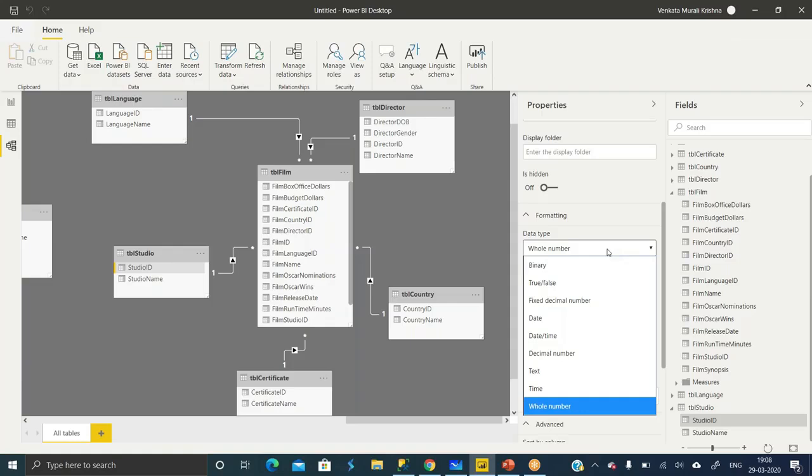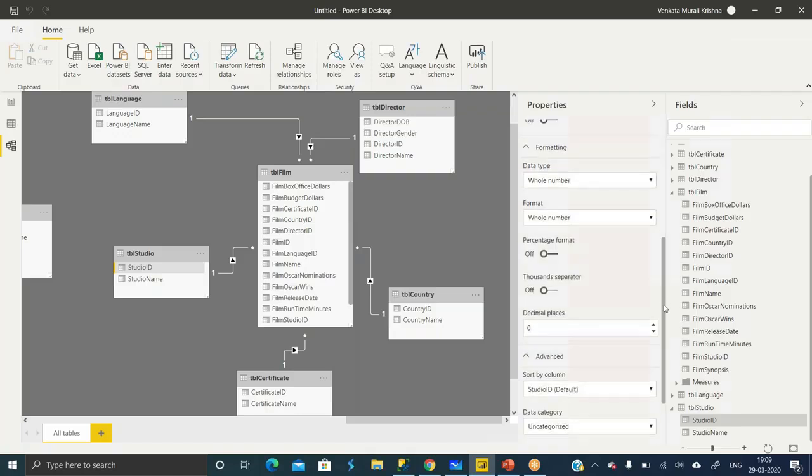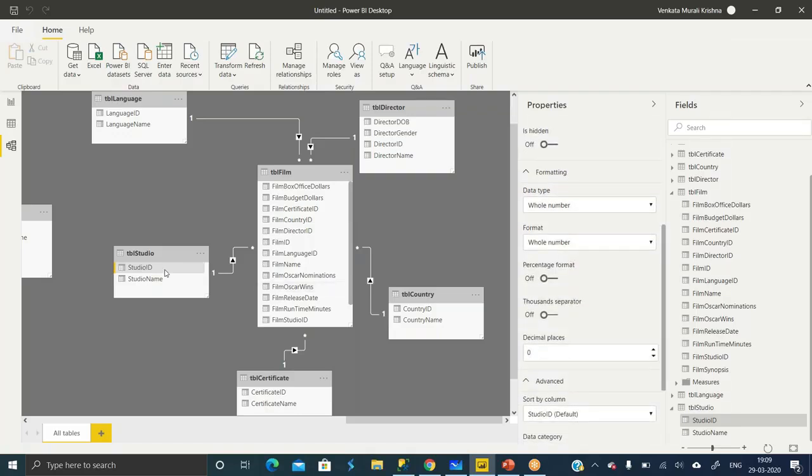So that if someone is familiar with databases, they are also very familiar with these data types. Like we have string data type, text, numbers, again whole number, integer, decimal types, date data type, date time, binary like true or false. There are many data types. And by default, Power BI will also detect automatically what type it is.